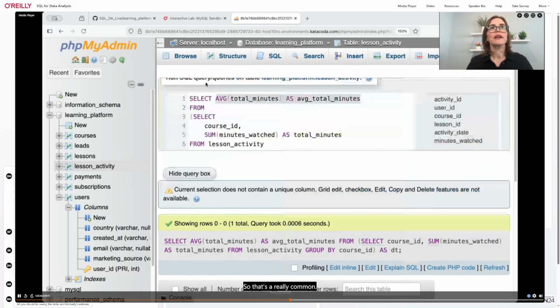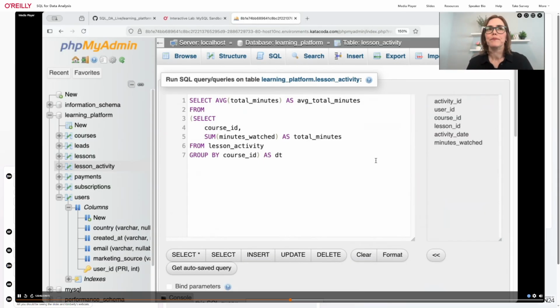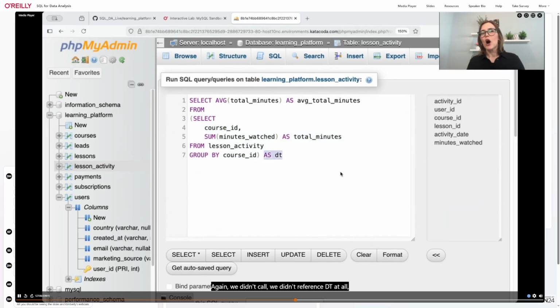So that's a really common way that you may need to use a derived table: to compute some kind of group aggregates first, then aggregate those aggregates. That's a really common way. The big thing to remember here, the why SQL can do this, is because it's computing the derived table first. It's doing the things in the parentheses first, then it can use that as part of the outside query, the outer query.